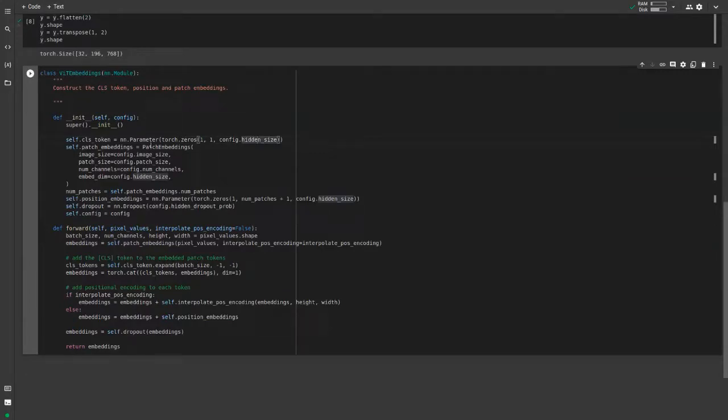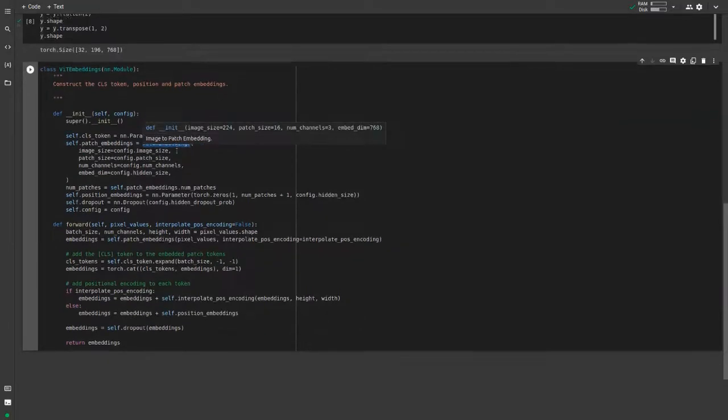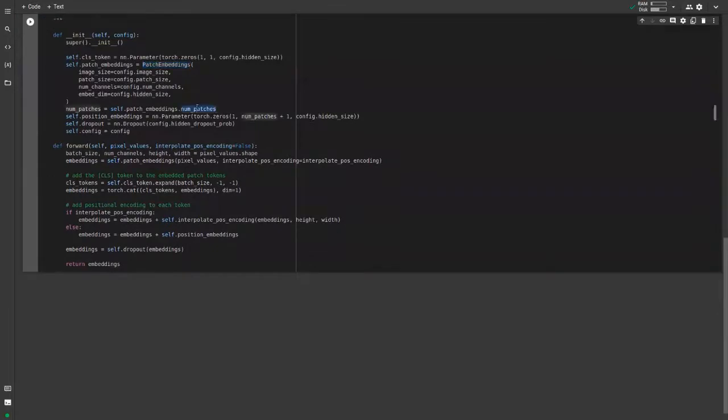Then we declare this patch embeddings, the class that we just saw. We take the number of patches from the patch embeddings dot number of patches.